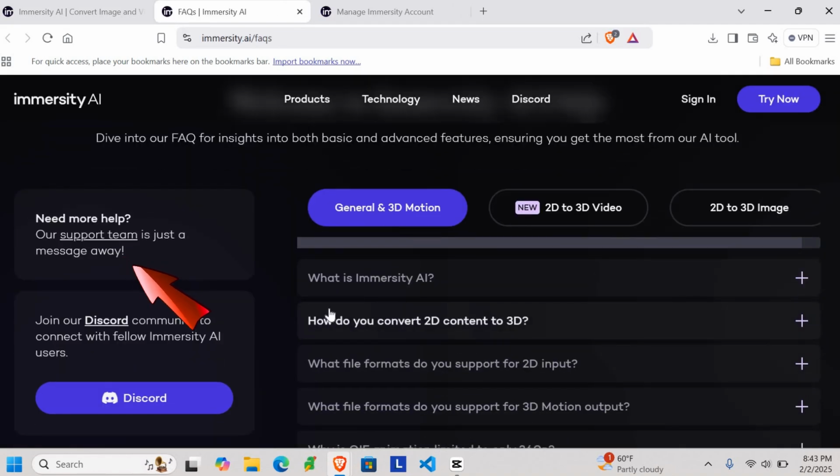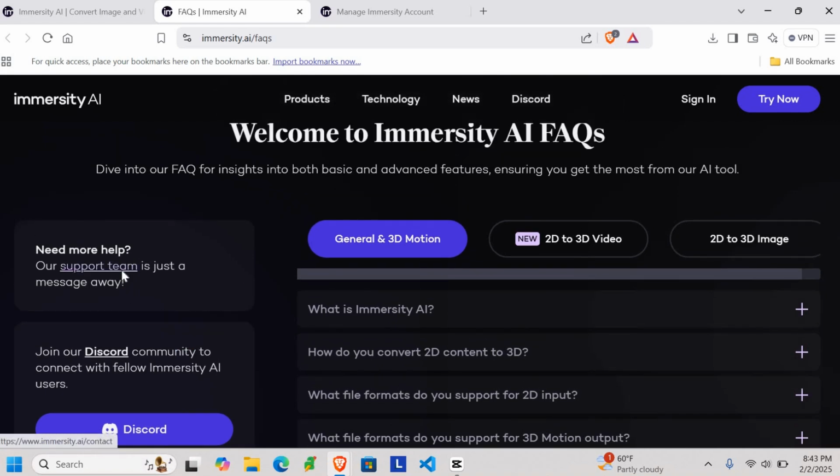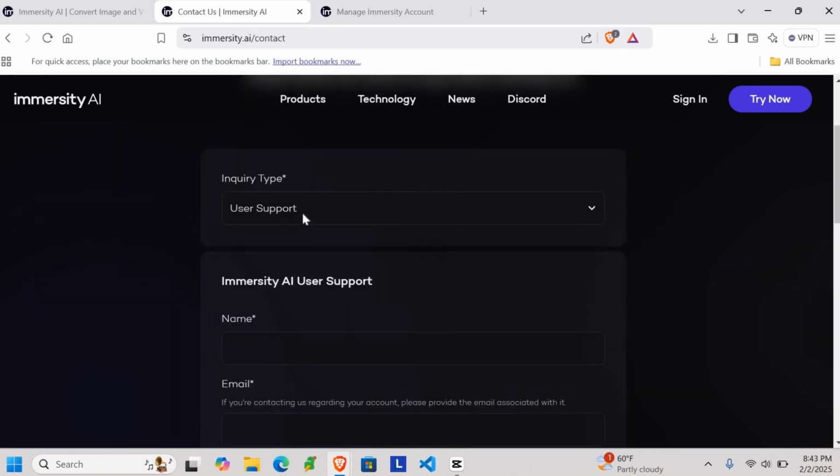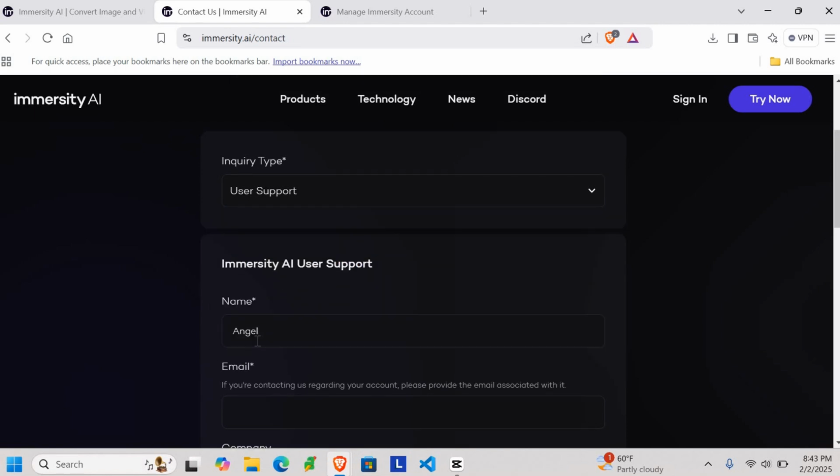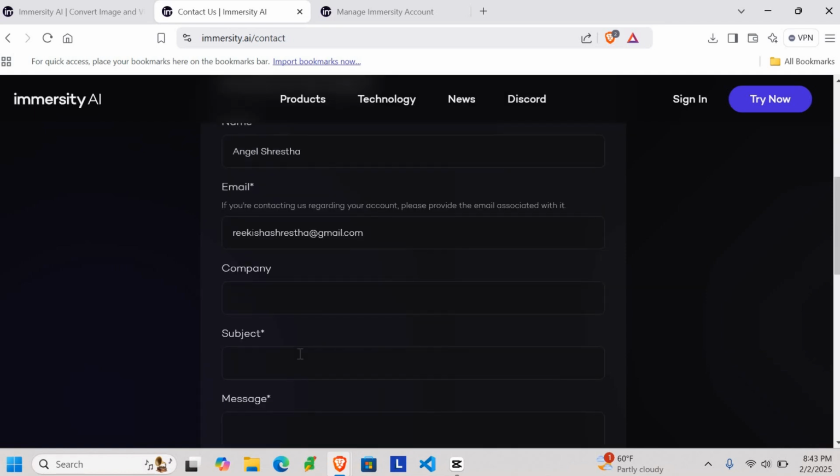In order to delete your account permanently, you have to contact the support team. Simply tap on Support Team and type your inquiry right here. Type your username right here and type your email address. The subject, delete account.